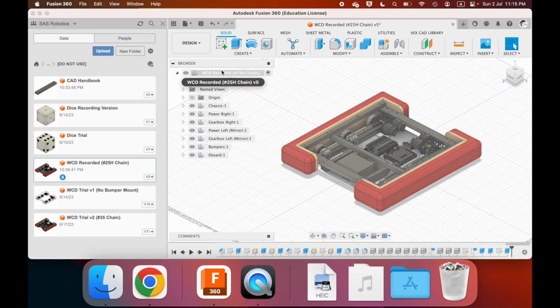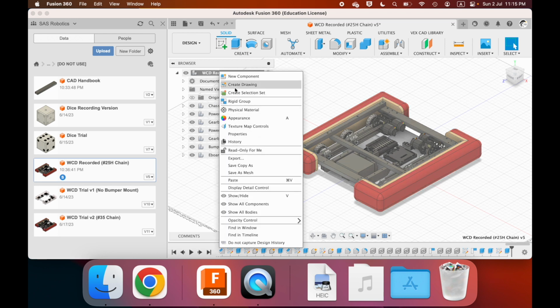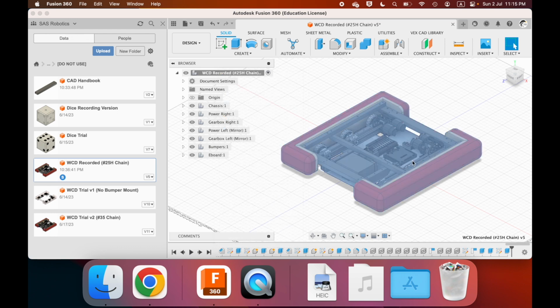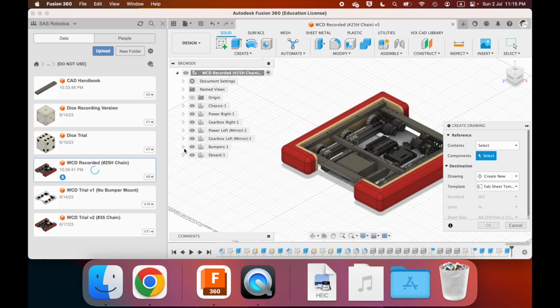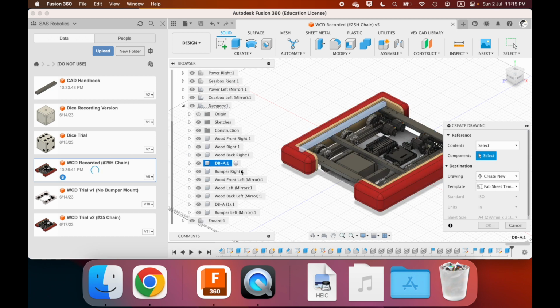Okay, so what we do is we right-click on the file name. We go to Create Drawing. All right, and we're going to do Contents, Select. This is a bit funky. We're going to start with this piece, DBB.